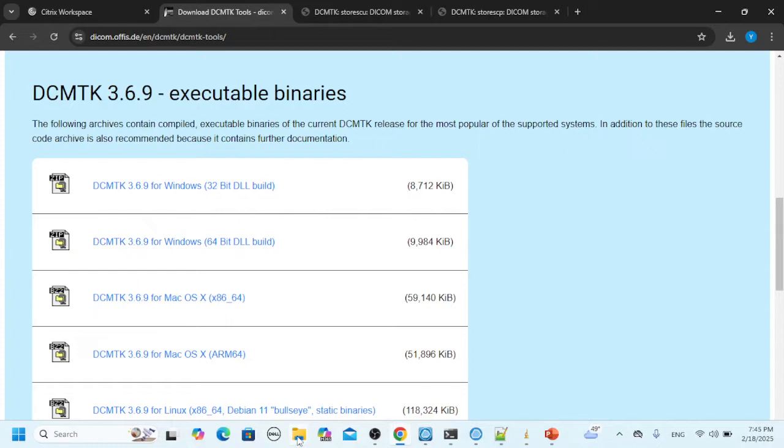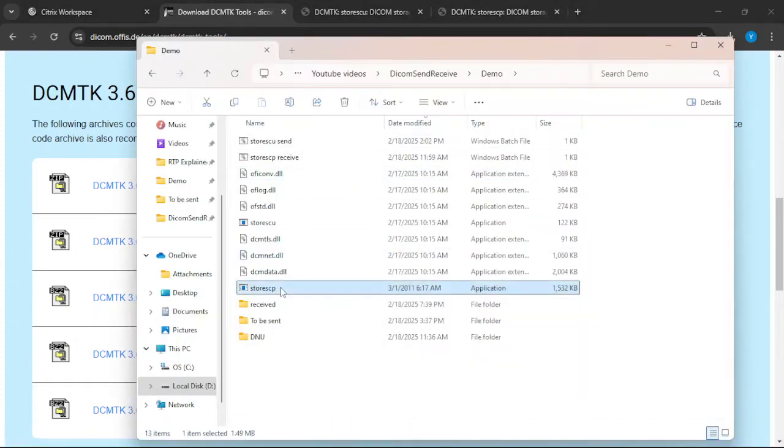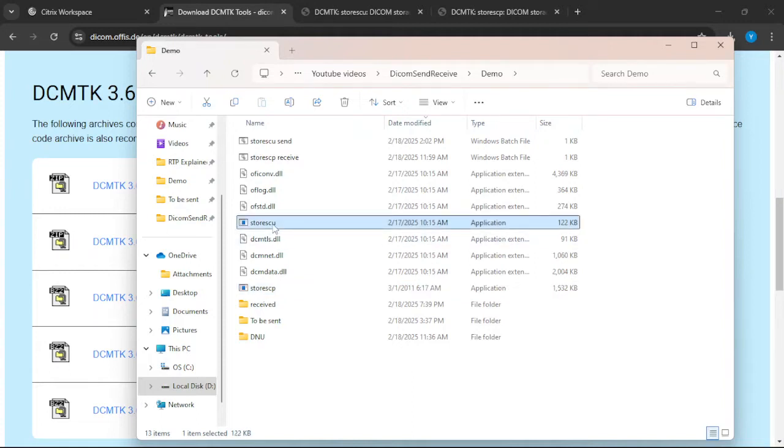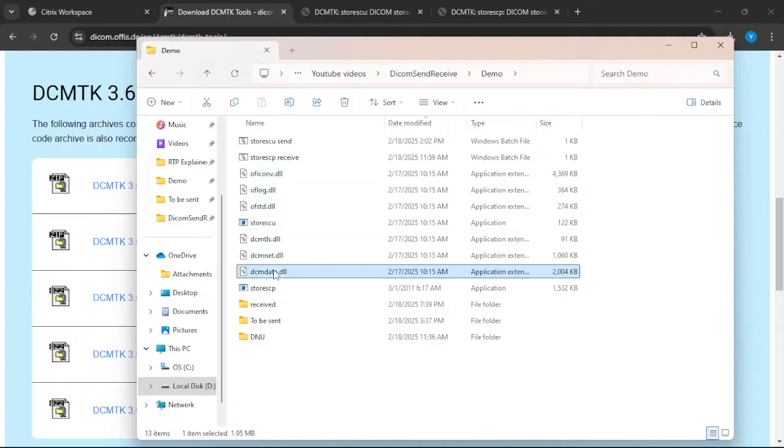And here is my folder. You can see I have the storescp executable and the storescu executable. The storescp executable does not rely on other DLL files, but the storescu does need all these DLL files. And these are the minimum files needed for the storescu executable.